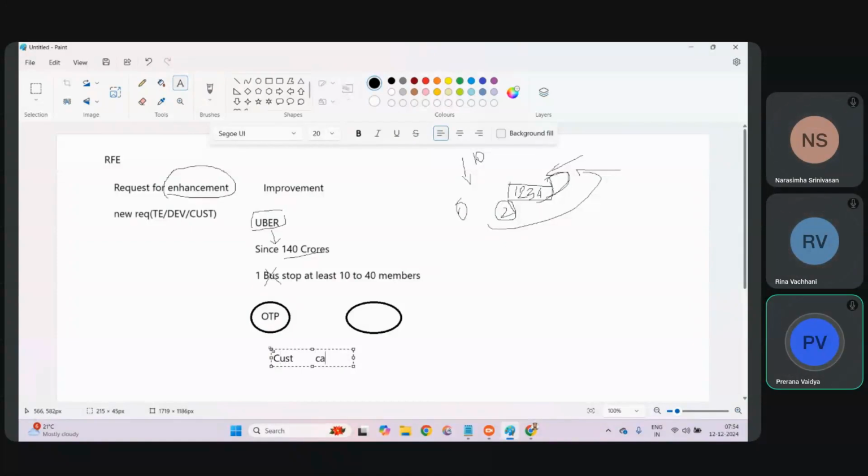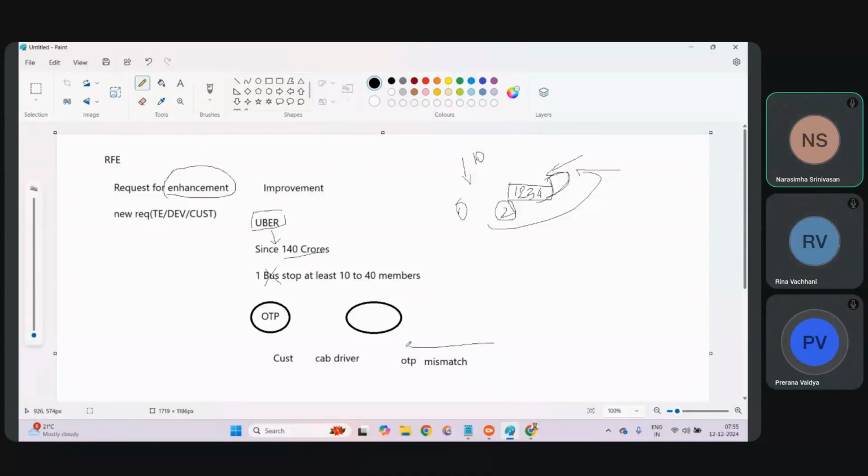and cab driver. As soon as the cab driver reaches them, they should give something called an OTP. If the OTP mismatches, what is the meaning? He is not the particular customer. That's it. So let us introduce this. The OTP is a mismatch. Let us introduce this particular feature so that 140 crore people can use your Uber very easily.